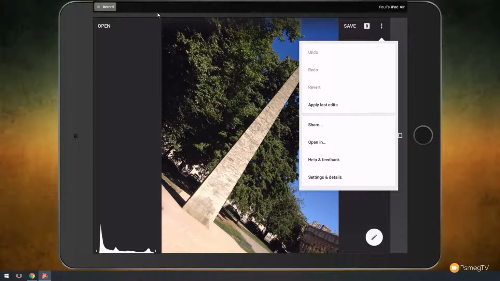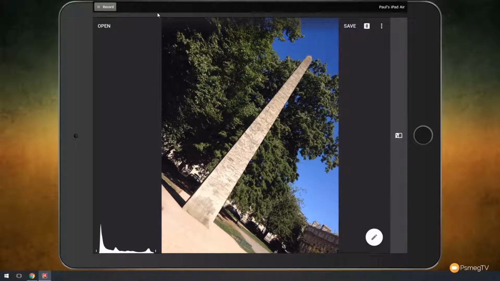So this is a really good interface, really simple to work with. We've also got the save, like I said, that allows us to save the image. When we do save it, we've got a couple of options, and we'll take a look at that when we've edited this image, and then I'll show you what we can do from there. In the bottom right hand corner, we've got the option to start editing the image.